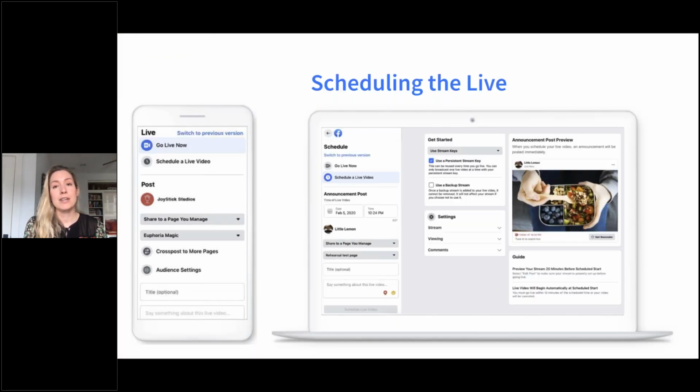And here's a snapshot of ways to schedule your live video, either from desktop or mobile. So if you haven't seen Live Producer or going live from your phone, here's a couple of screenshots of what it looks like.